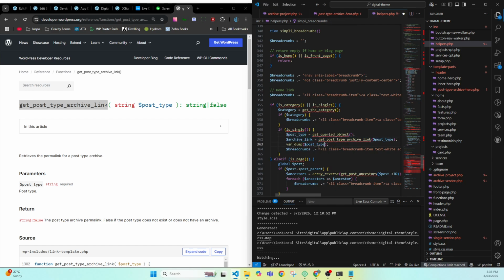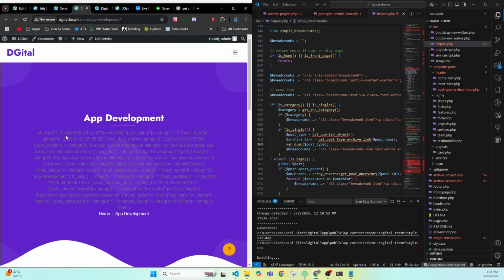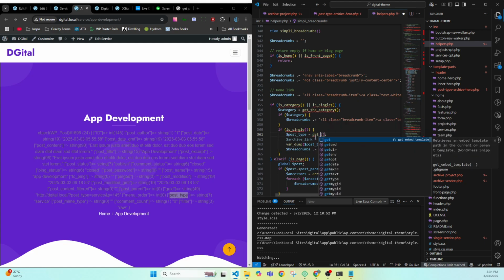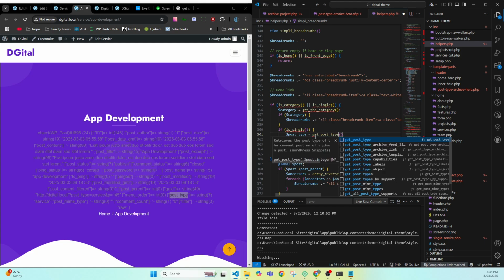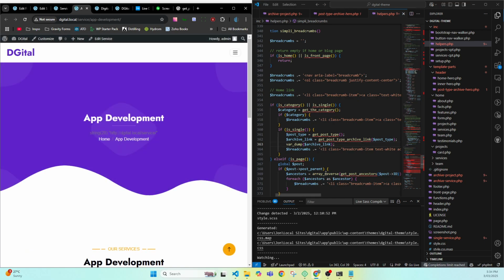We probably want to pass through the post type if we var dump that post type again. Because we're outputting an object here, we probably want to output the post type. No, see, that's not right. We should be passing get post type. And now if we do the archive link, that will probably work. Yes, it does.